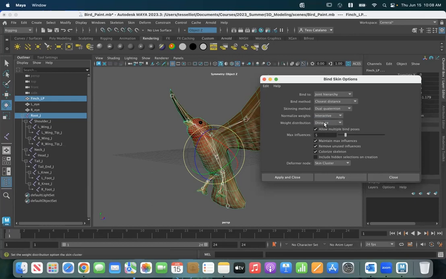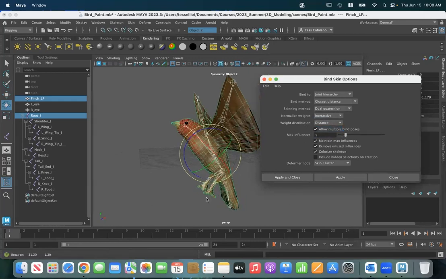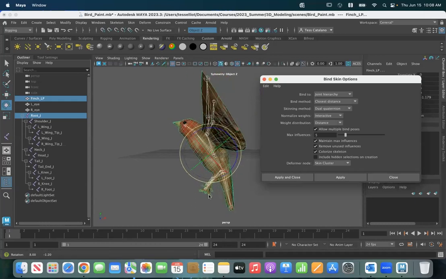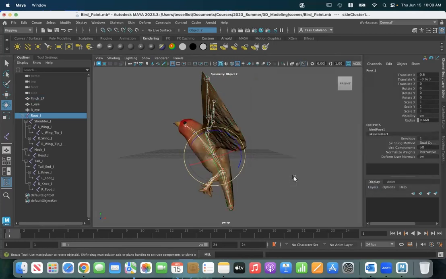And the only thing I would really change here is this weight distribution. We want this to be neighbors and not distance. So we don't want it to be how far away a particular joint is to part of the mesh, because, for example, this joint here will have influence on the tail because of distance on the weight distribution. So let's change that to neighbors. There are a lot of factors here. You can mess with these, they're all depending on what size model you have for some of these values, but let's just go ahead and say apply and close.